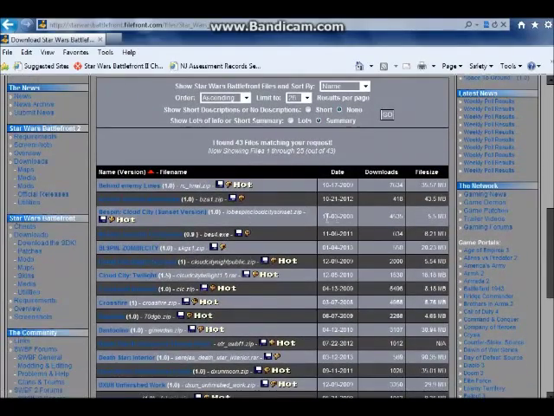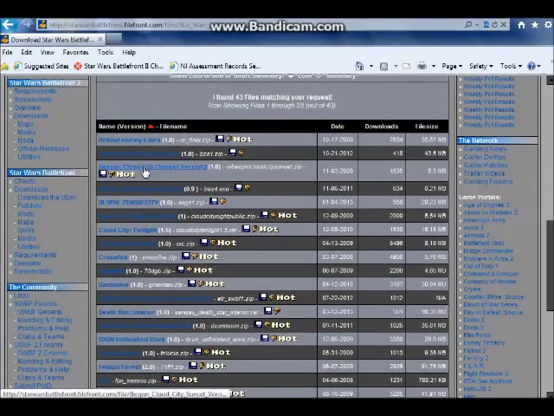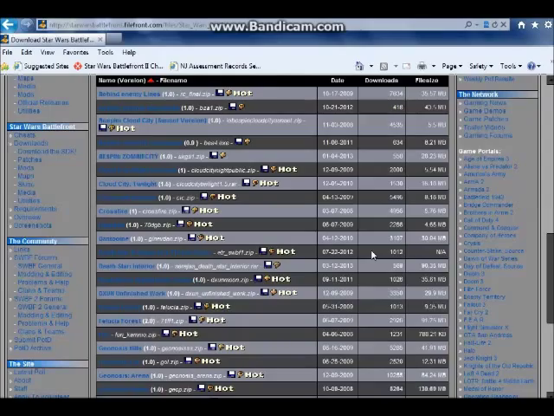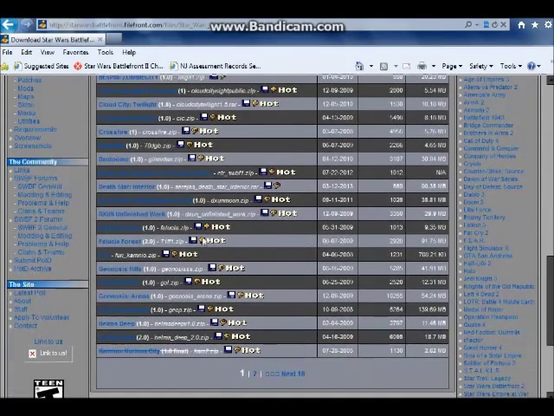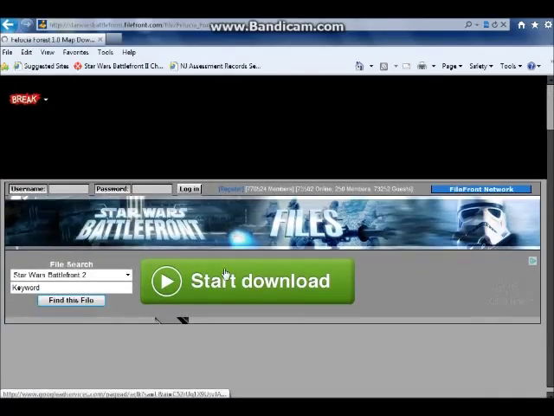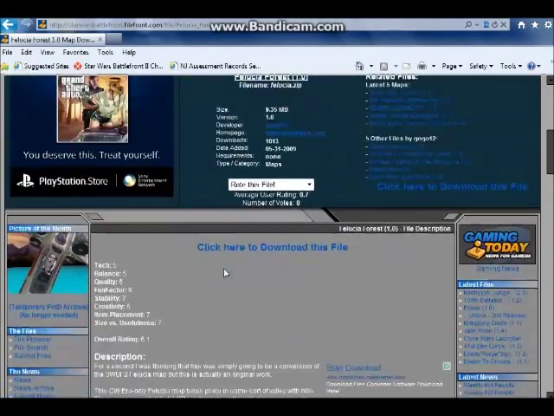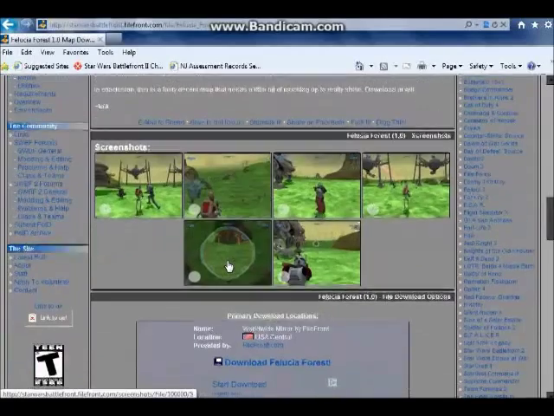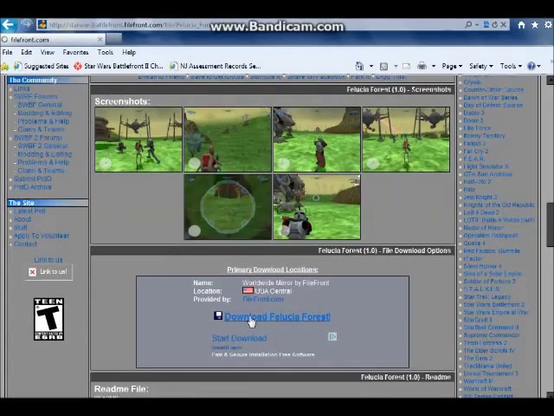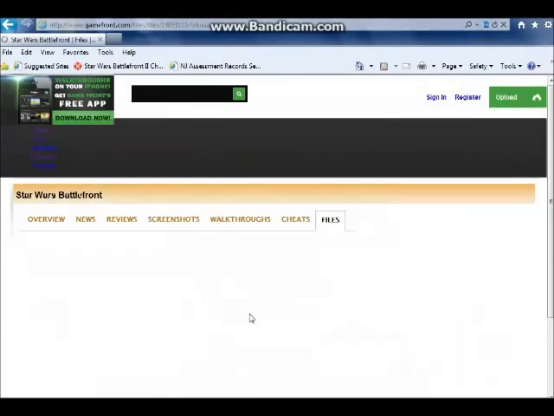So, I think I'll just pick a random one. Bespin's not really a mod map. Let's see if I can find one. Felucia Forest. Sure, why not? We'll do Felucia Forest. Just pick your mod, whatever you want to do. You want to scroll down, download Felucia Forest.